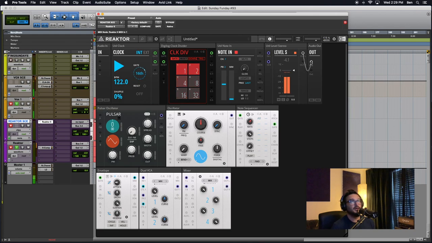So I see some levels happening. Now we hear some levels happening. Now we don't have any pitch hooked up yet, so let's hook up the pitch. Let's see. Ah, output two.